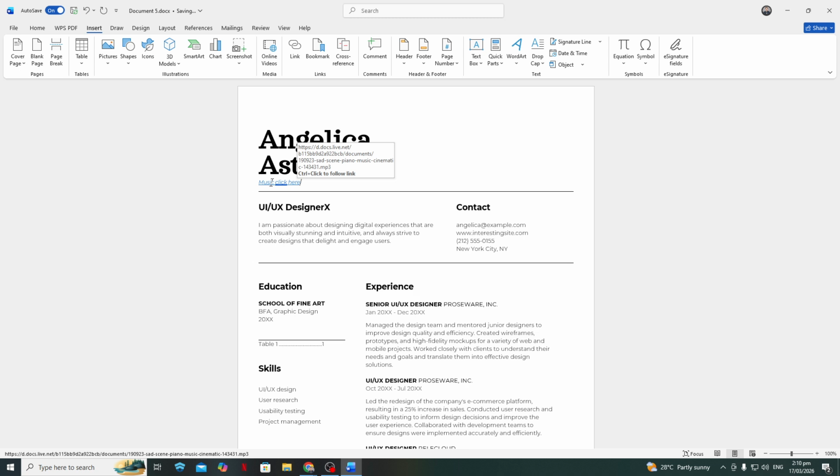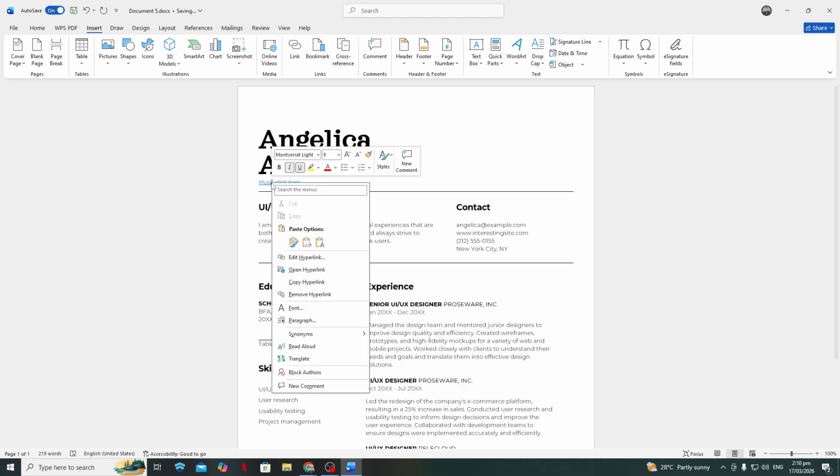Your selected text should now appear underlined and in a different color, indicating it's a hyperlink. To test it, hold down the Control key and click the link. Or just click it if your version of Word allows single-click opening. If it opens the right web page or location, you're all set.